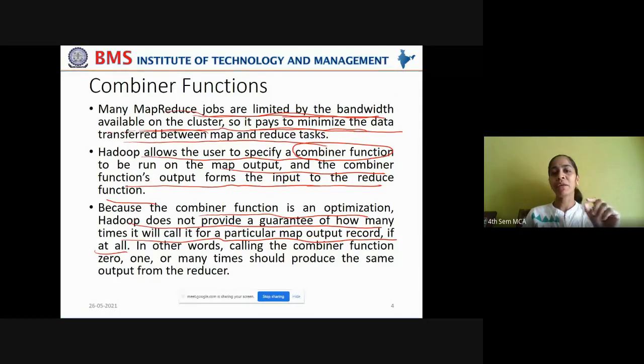Understand this carefully. Combiner functions are always run on the map side, and its output is given as input to the reducer phase. So if you consider this as the map phase, the combiner function is attached to this map phase. It is run on the map side, and its output is given to the reduce phase.